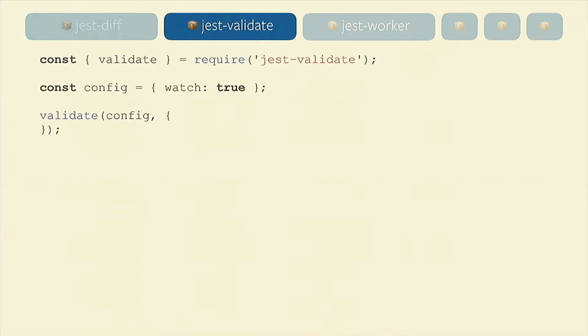Another package that I really like is Jest validate. This is great for anything that has a configuration in it, and in fact, it is what Jest uses for validating its command line arguments. So we simply need to give Jest validate a config, and then provide it with an example config, and it will figure out the rest.